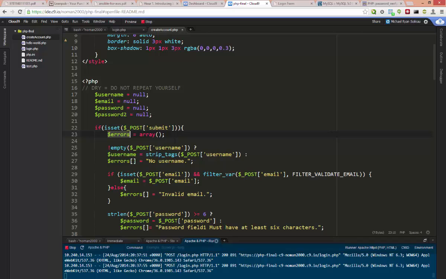And first we create an empty array called errors, because if any of this fails, then we want it to have errors. Now this is the ternary statement again, which means if it's not empty, then the username is going to be equal to strip tags post username. The reason we're using strip tags is because the username is going to be displayed back to the user, and if they try injecting malicious code, we want to strip it out.